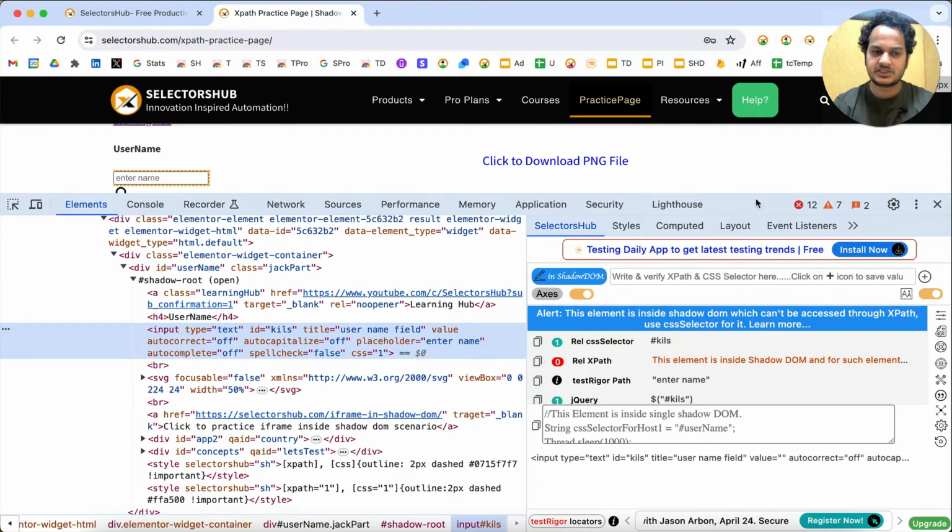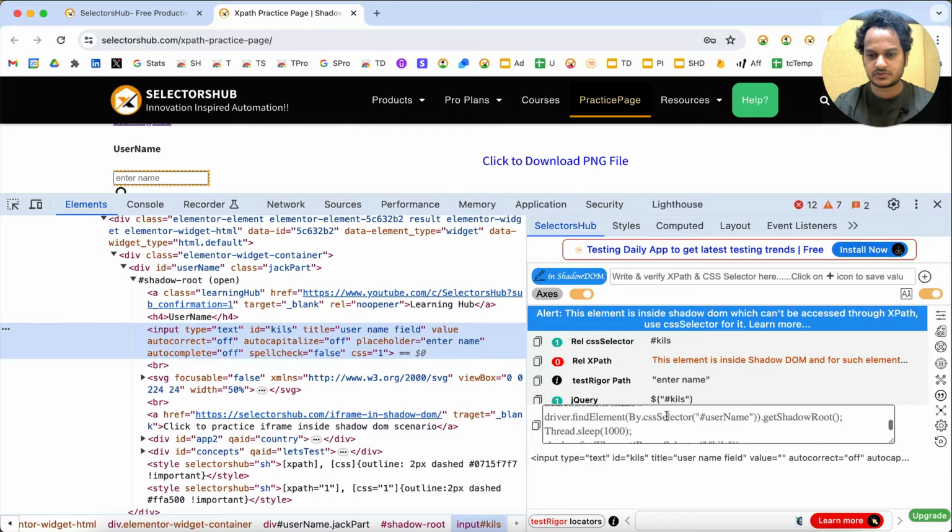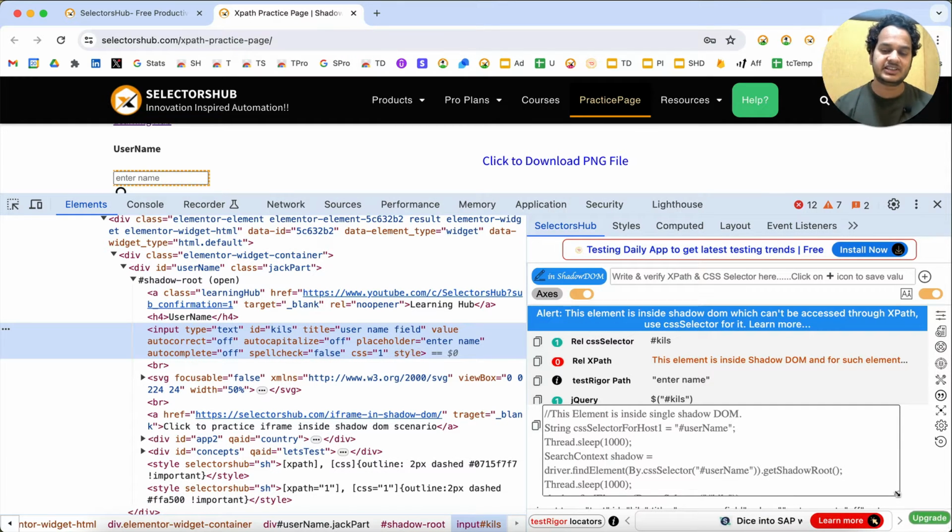Here it also shows you the script. This basically gives you the complete script to automate this particular element. And how can you use this script? Simply copy and paste. I'm showing you in Java Selenium. You can also do the same thing in Selenium with Python, Ruby, or Cypress or Playwright. The concept is going to be the same, just that you have to handle it this way.